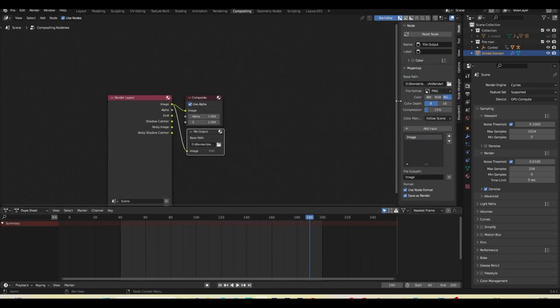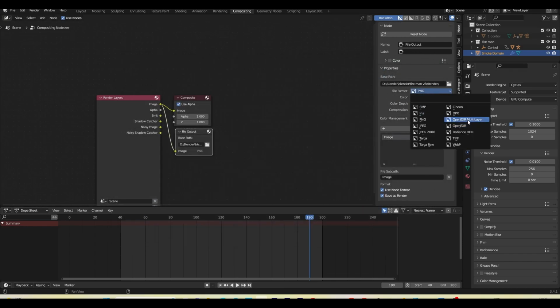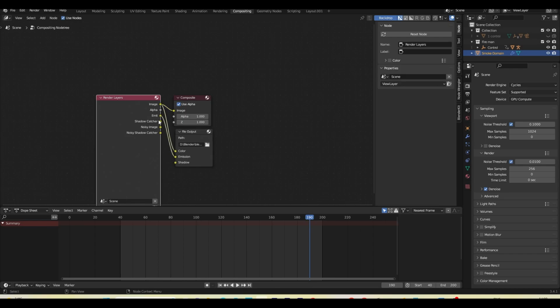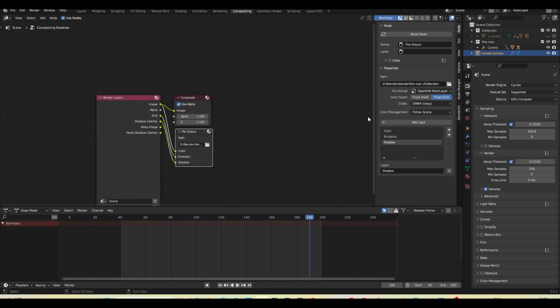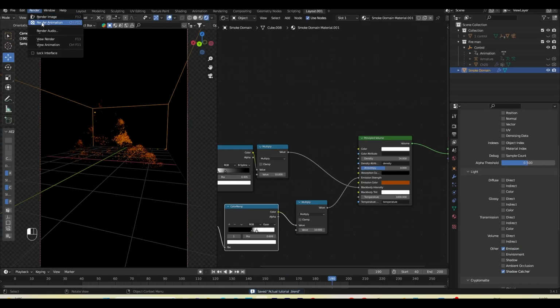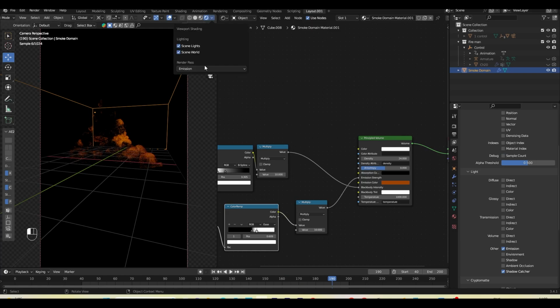Now I will select this and change it to OpenEXR multi-layer, and also change this to DWA lossy. It will combine all the data in less size. I will rename this to color. I will click on add input and add an emission. I will add one more time, and this will be our shadow. Plug this emission into the emission and the shadow catcher into the shadow, and boom, everything is pretty perfect. You just have to go to render, render animation, and it will start rendering.